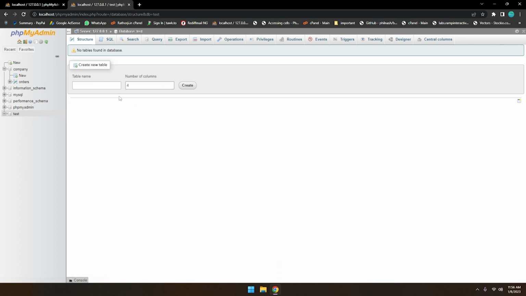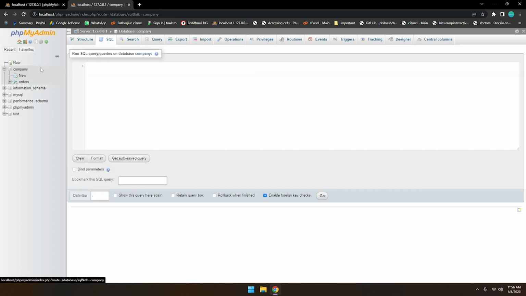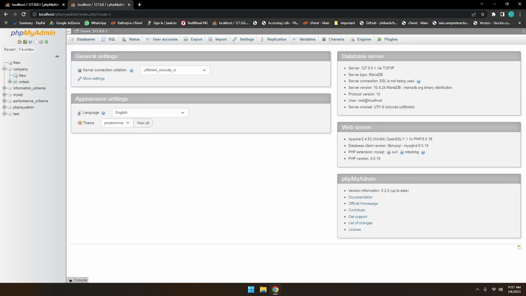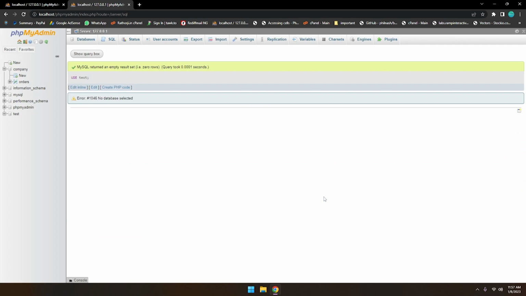Next, you have to create a table inside this database. Let me click on company and go to query. Let me give you more clarity on selecting a database. We are on the home page, so go to SQL and choose your database. Because we are outside of the database, first we need to write a query: use, and then the database we want to use. We have a database test, so use test. Now our database has been selected.